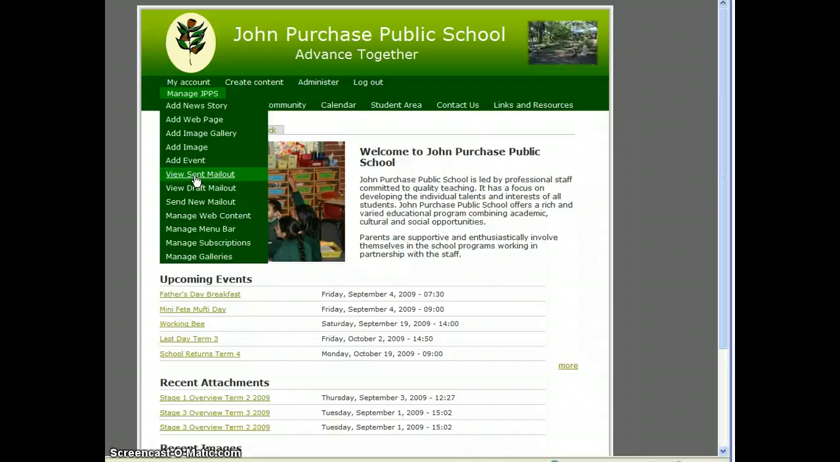available. And it will be available in either the View Sent Mail Out option or the View Draft Mail Out option. In this case, it's available in the View Draft Mail Out option because the last action I took on it was to send it as a test newsletter. If my last action was to send it to the mailing group, then it would be in the View Sent Mail Out list.